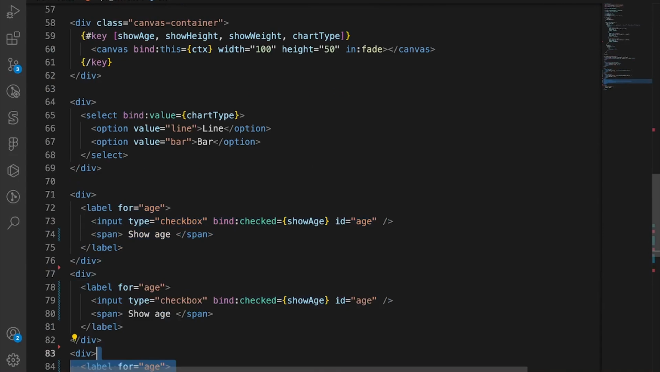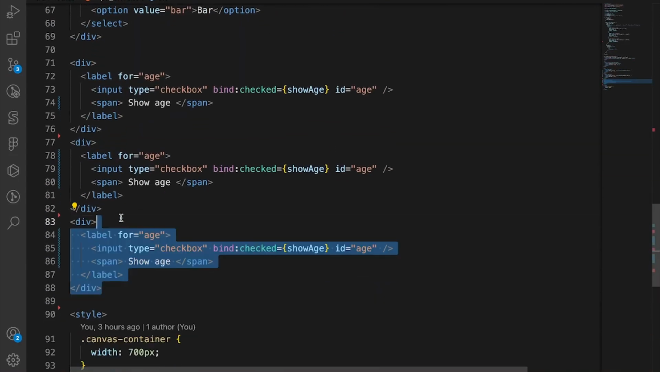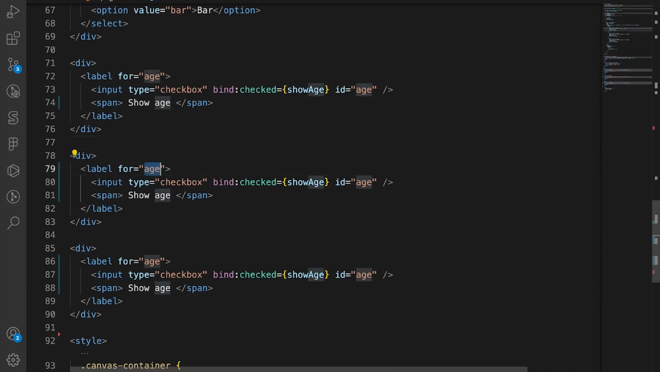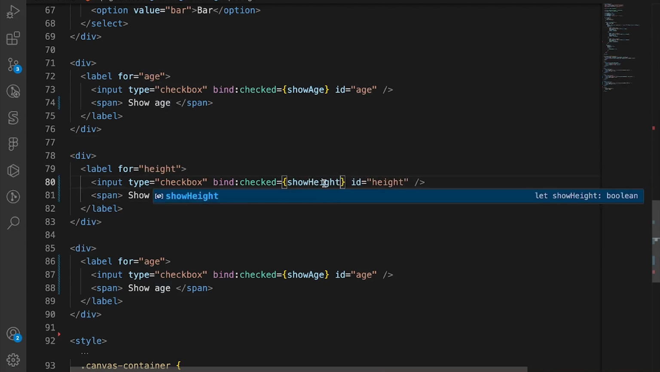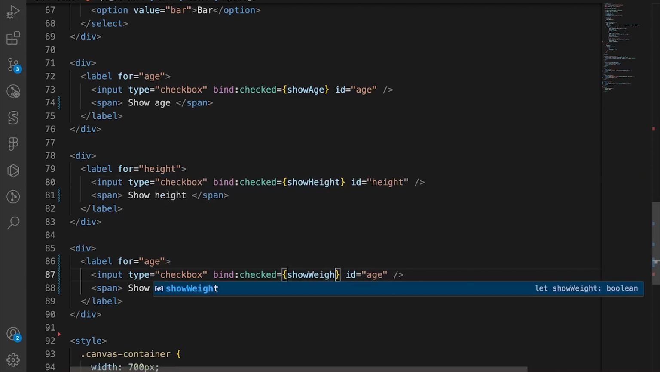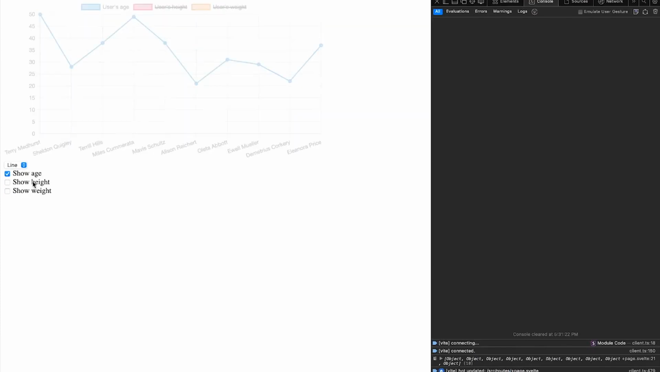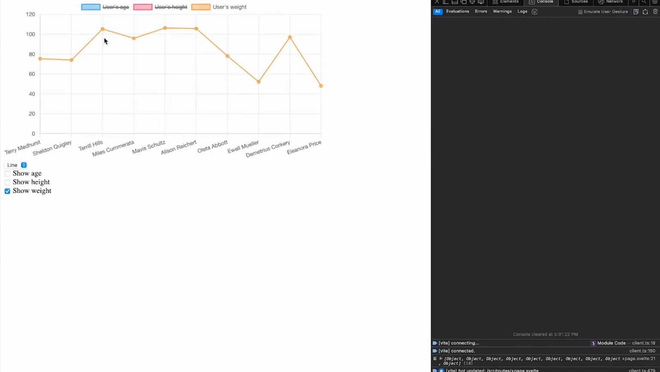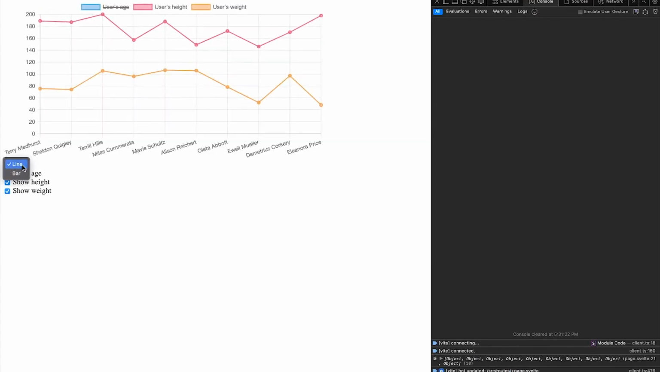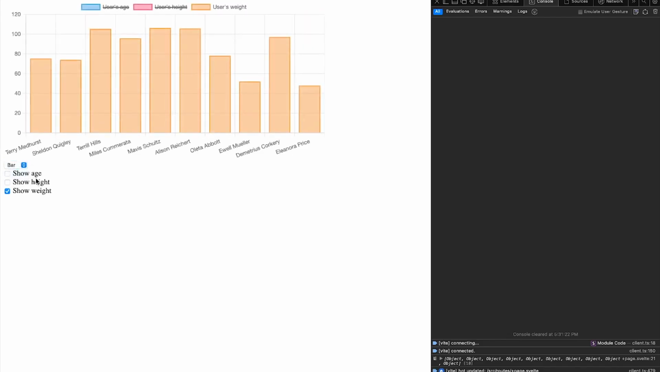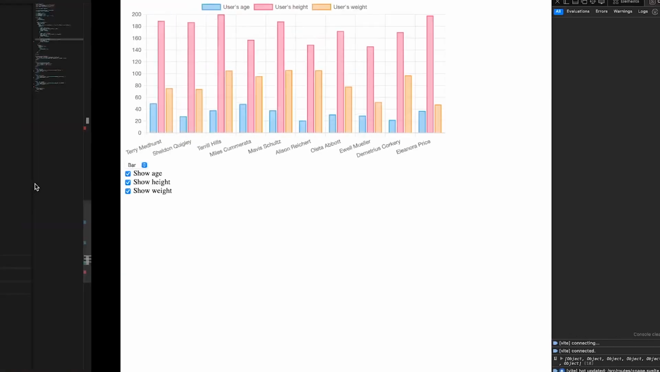Now let's do this. Let's copy this a few more times. And this is going to be for the height. Show height. Show weight. And you can see that once we toggle these, we could toggle the age, the weight, and the height. So you can see that the weight, the height, we could also set it to bar graph, displaying just one, or displaying both, or all three.